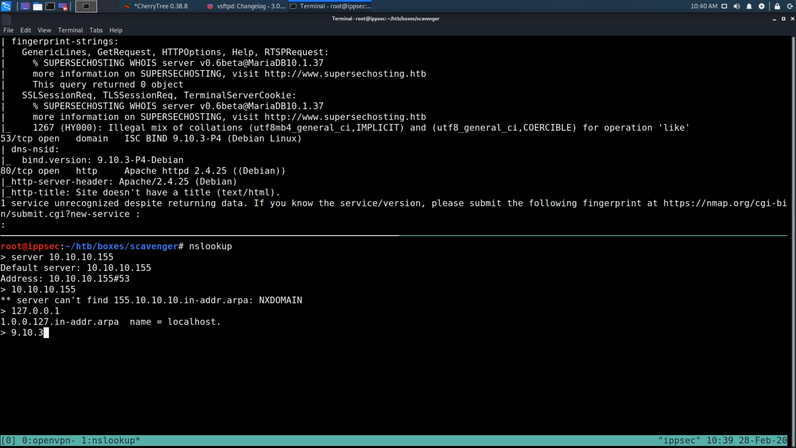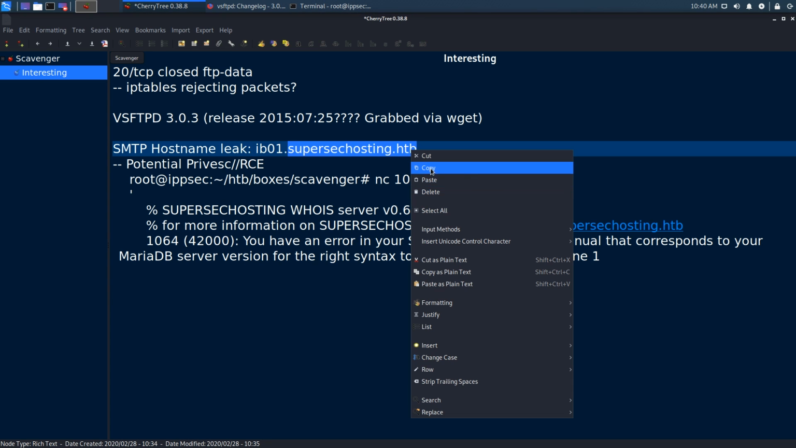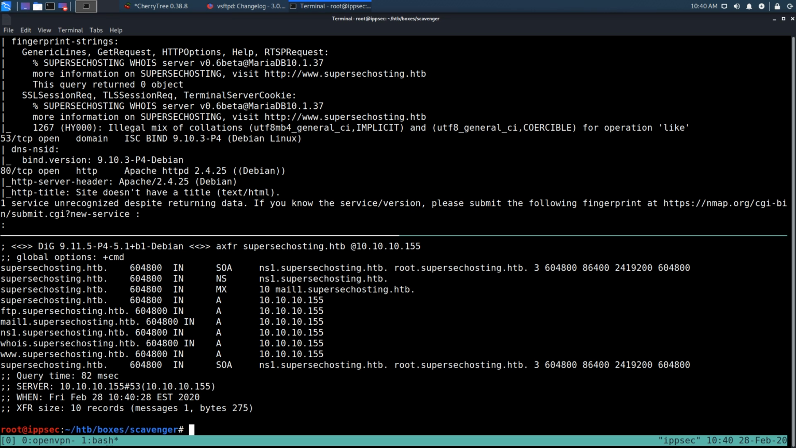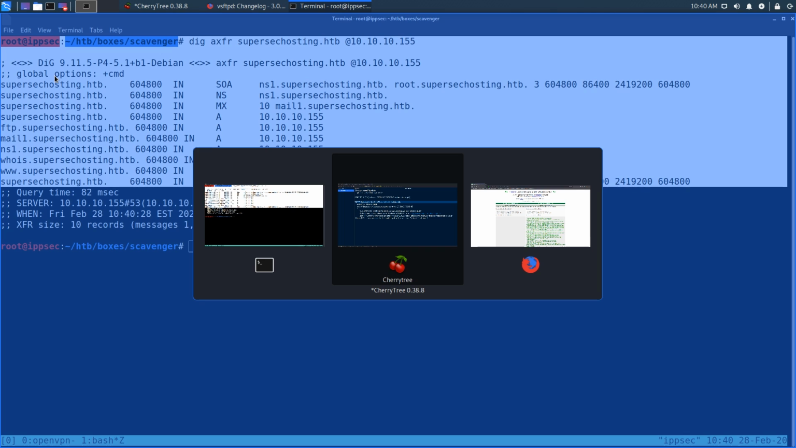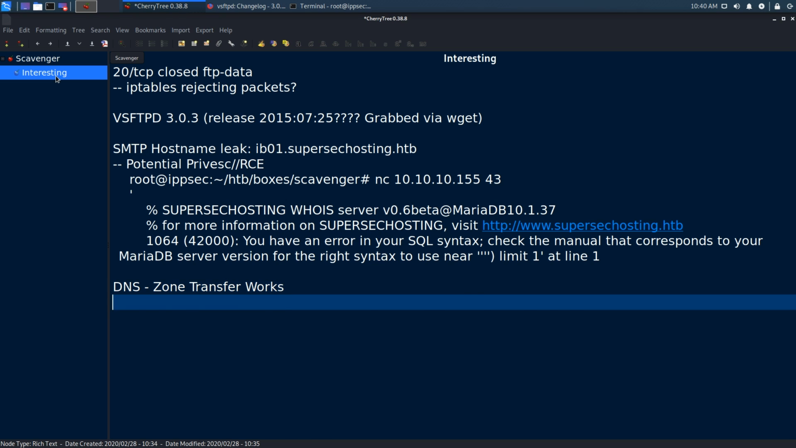We can paste the leaked host name and see if we can do a zone transfer. So if we exit this, we can do dig axfr, which is zone transfer, paste the DNS name we want, and then at the DNS server 10.10.10.155, and we can see a bunch of host names. So DNS zone transferring does work, so that is good to know. So copy this, go here, DNS zone transfer works.